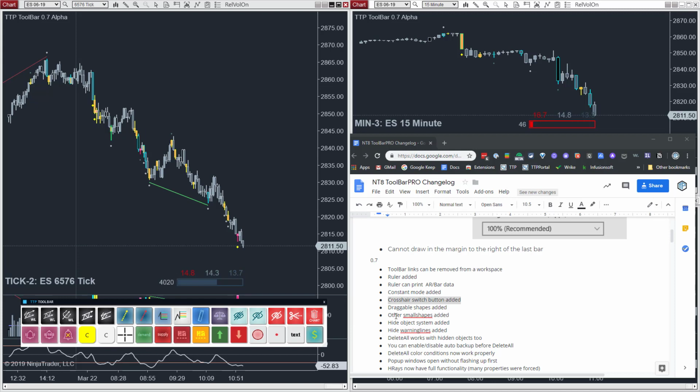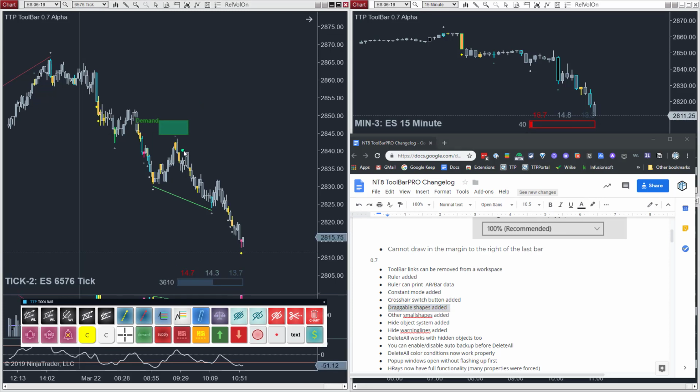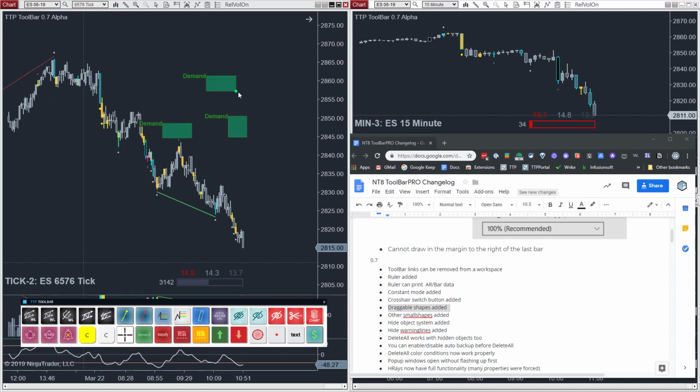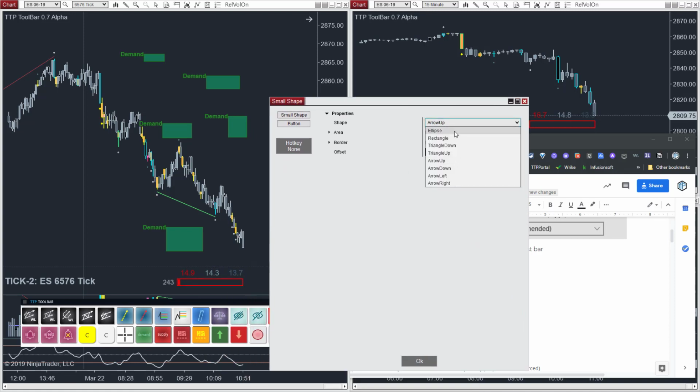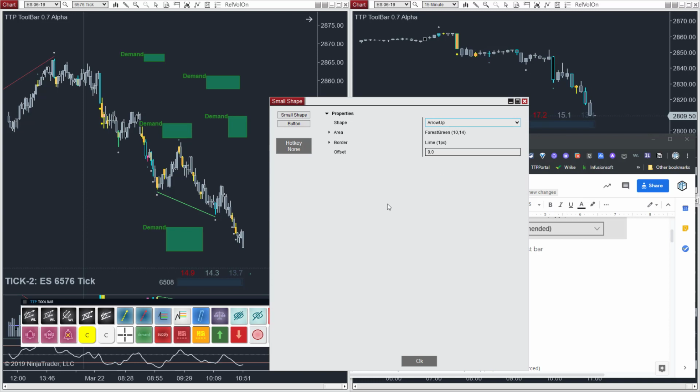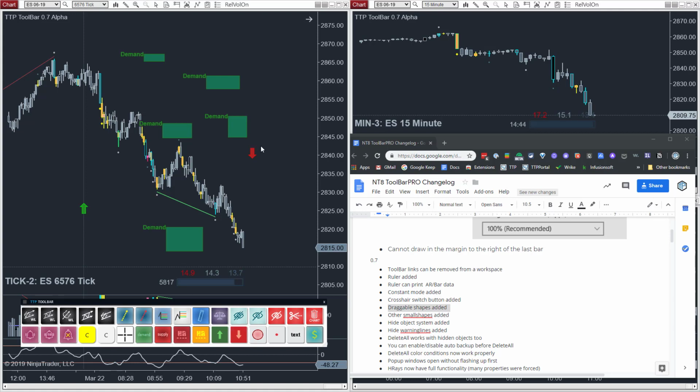But it's coming. And then the draggable shapes, such as here for demand, and you see I've got the constant drawing mode on, so it's stay and draw mode, which is pretty cool. And then I can deselect that, and now it's gone. So this is the small shapes button, which has ellipse, rectangle, triangle, all of those, and you can set the size of them here, and I've added just simply up arrow, down arrow. You've got an ellipse to highlight whatever, little dot.